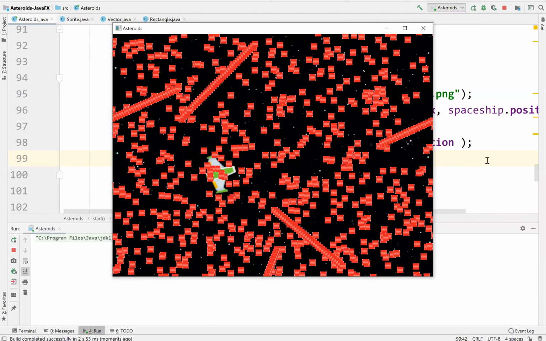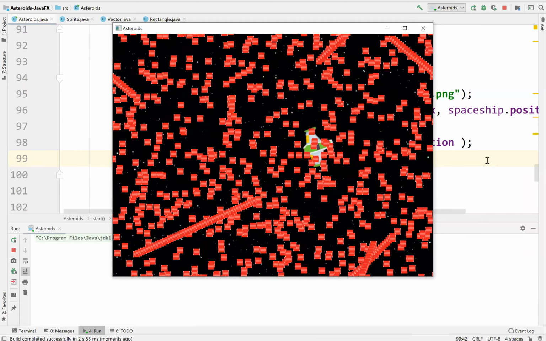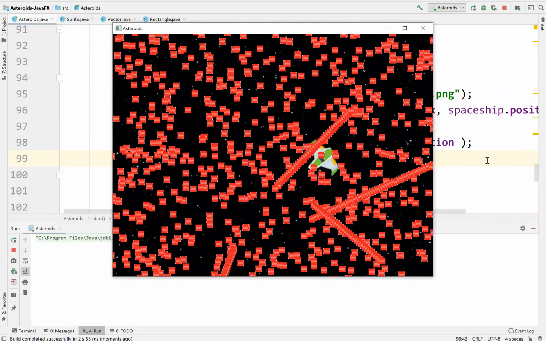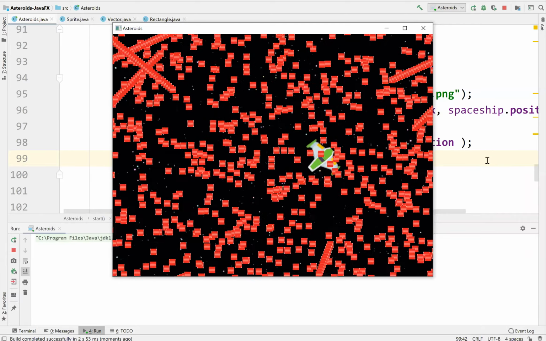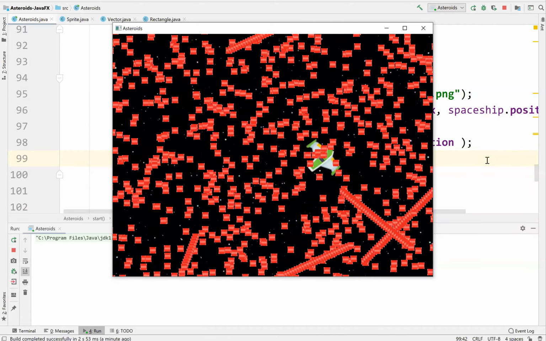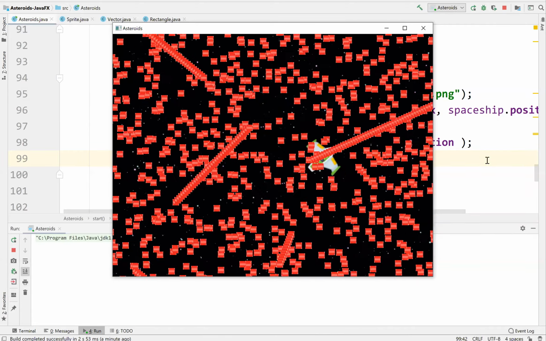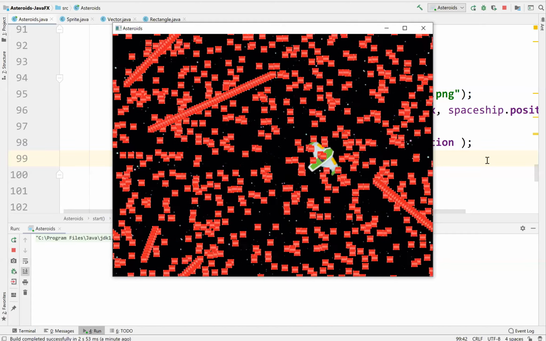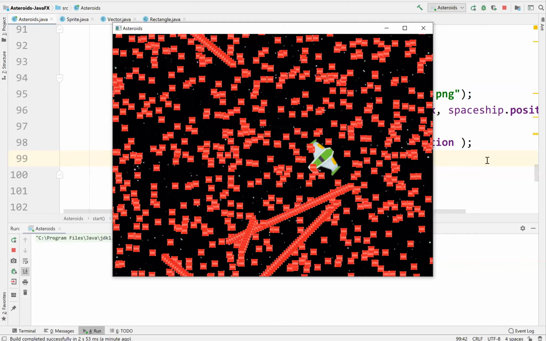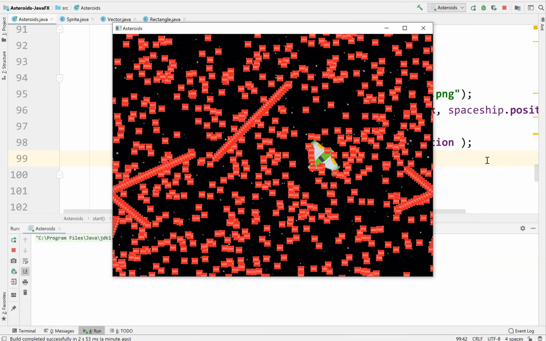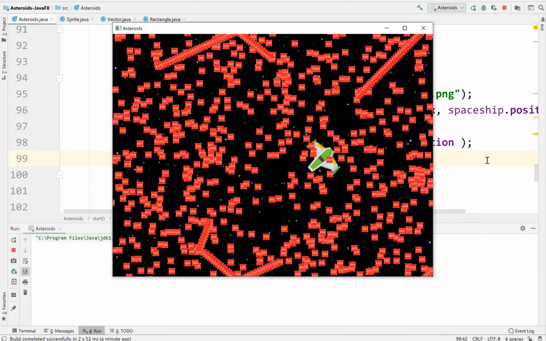Okay, so what's happening here? How did we get to this situation? The first problem is that as long as we hold down the spacebar key, we continue to spawn lasers. So we're spawning lasers at the rate of about 60 per second. We'd like a way to process what we would call discrete input. So every time we press the spacebar key once and exactly once, we want to shoot a laser.